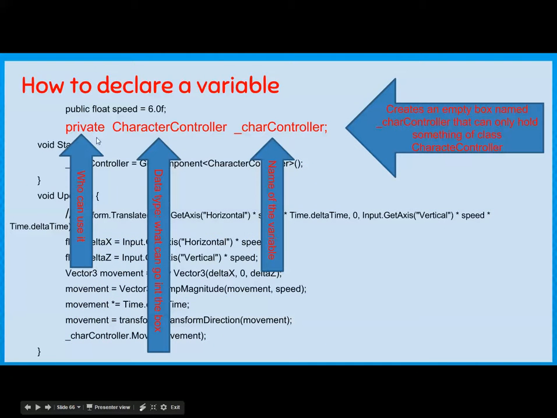All right, so here's how you declare a variable. Who can use it? This one's private. It can only be used by this script.